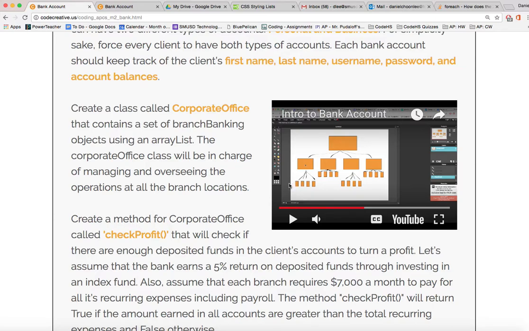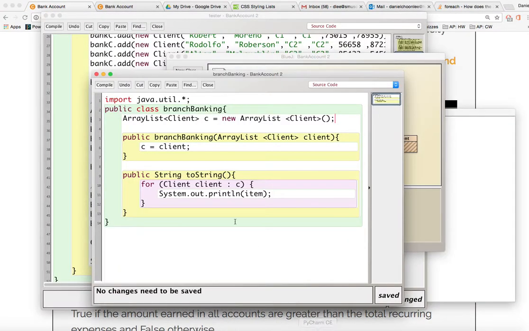Then the next iteration, client is going to be equal to the second client in the array list, then the third one, and the fourth one, and then the for each loop is going to stop, right? So what we want to do is run the toString of each of those clients in order. So how do we do that?